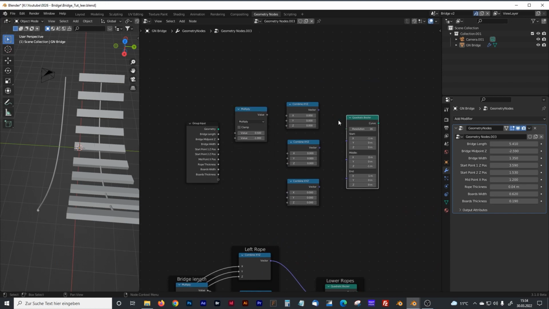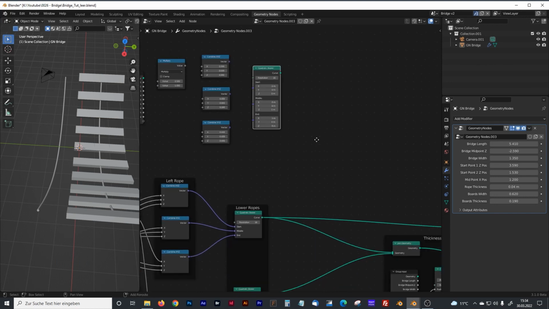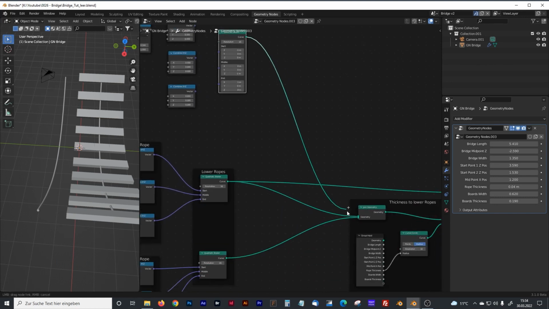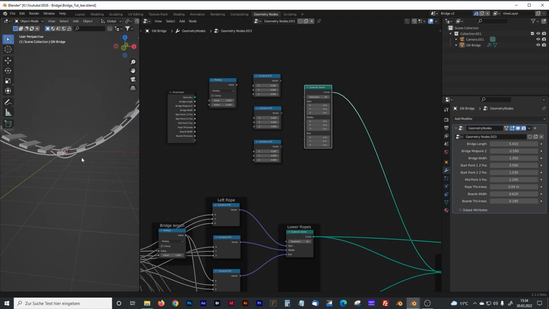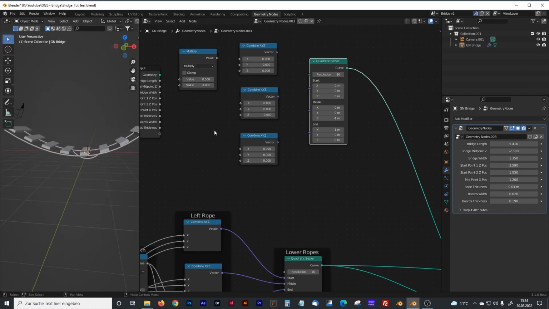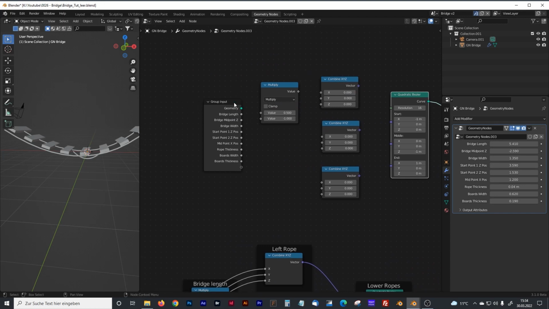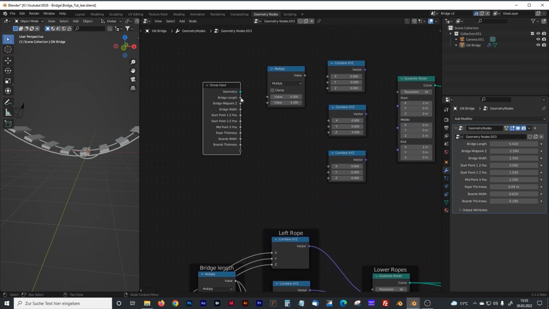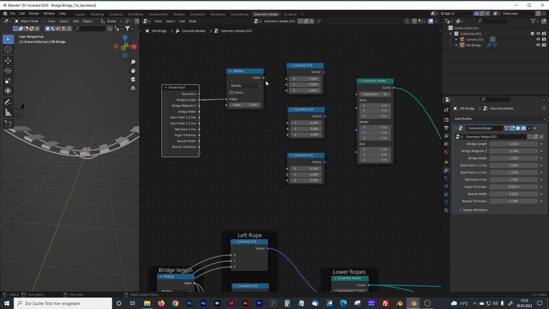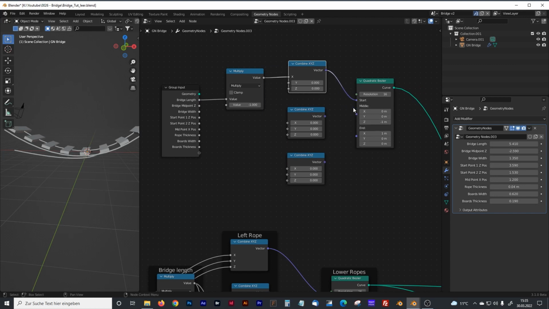So now let's see how we get them together. First of all, I'm going to connect that with our join geometry node so that we can see something. Here's our new curve. Now we connect the bridge length again with the multiply value and with our X input, and that one goes into the start.